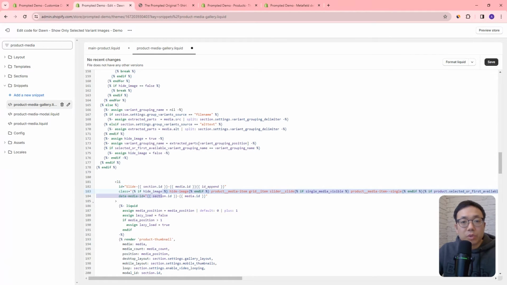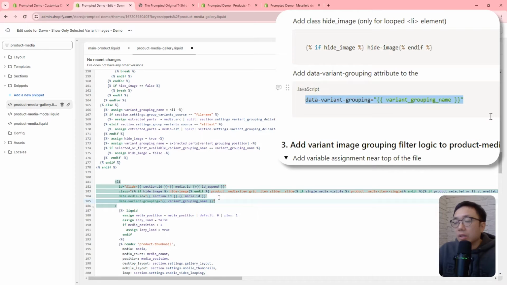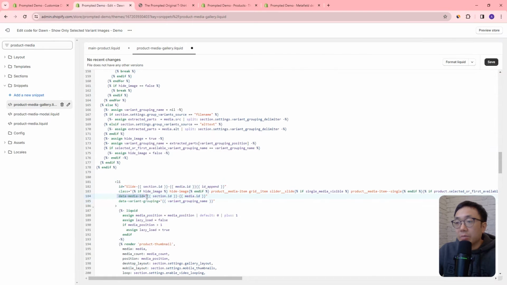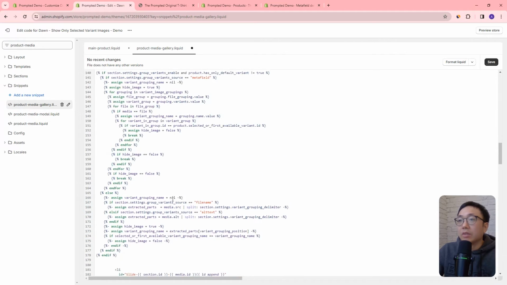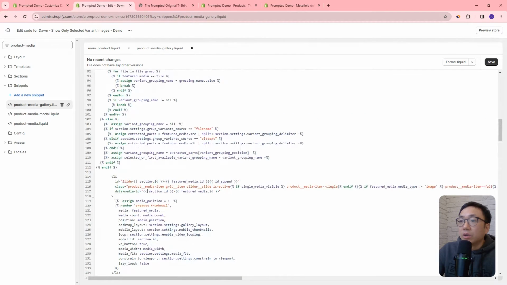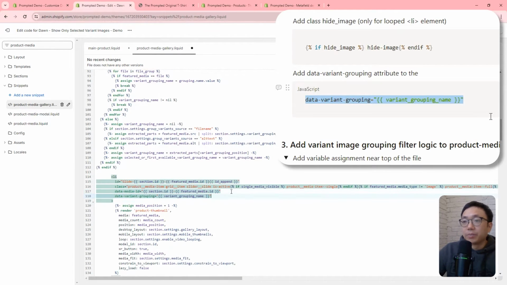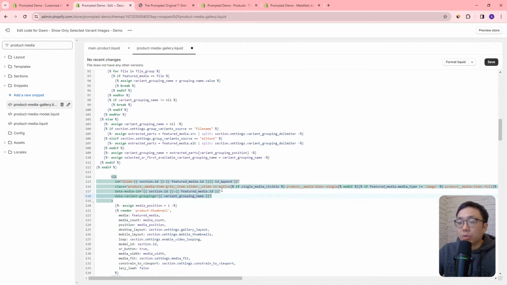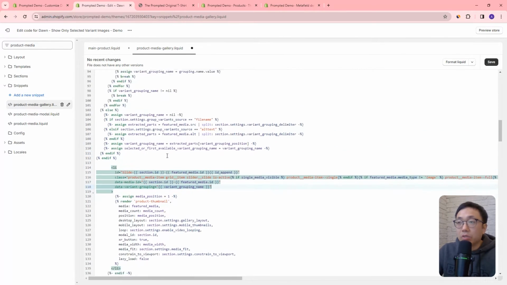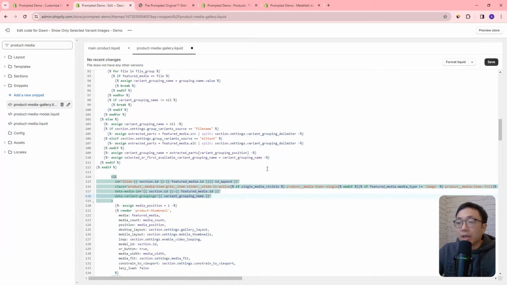And then we also want to add this attribute here. So if we've got a data media ID, underneath it, we're going to add this data variant grouping. And the same thing on this side, we also want to add this here. So those are the updates we're going to be making to the list element. And we're going to do this a second time.